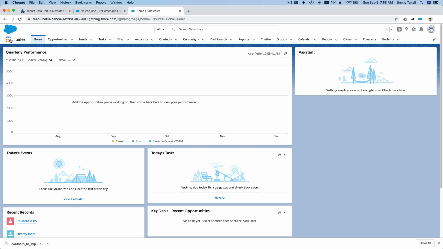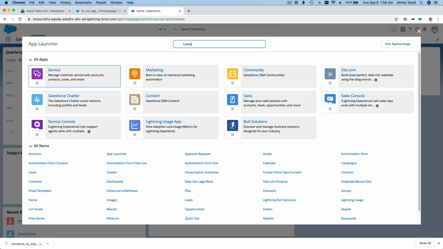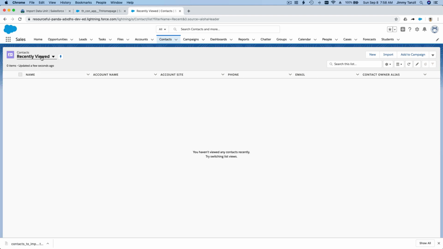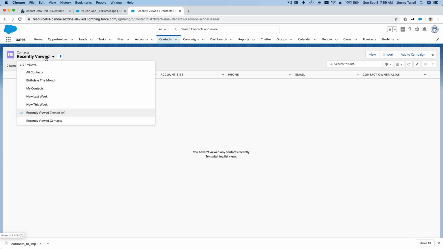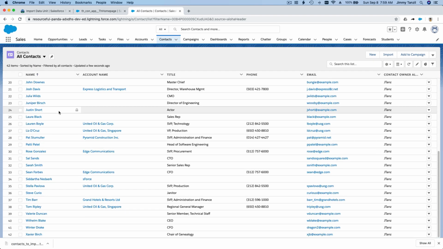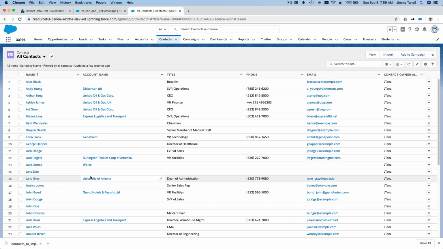And I'm going to go to my contacts object, right? Not the students. This is the Salesforce standard object, contacts. And not the recently viewed. If you just go to recently viewed, because we never viewed a contact record before, it's blank. So you say, oh, it didn't work. Where is all the data? Oh, I messed up. No, just change this to all contacts. Bada bing, bada boom. So we have all the imported contacts here. So we're good to go, right?